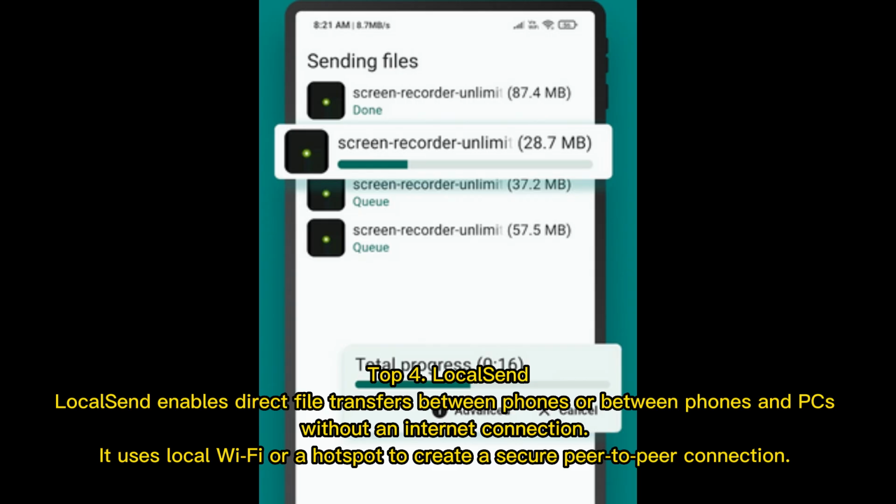Top 4. LocalSend. LocalSend enables direct file transfers between phones or between phones and PCs. Without an internet connection, it uses local Wi-Fi or a hotspot to create a secure peer-to-peer connection.